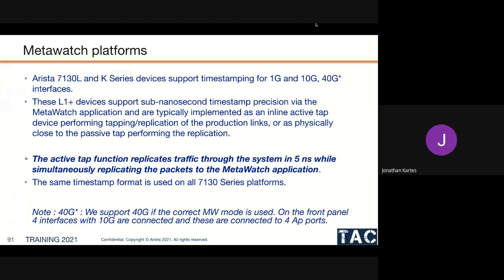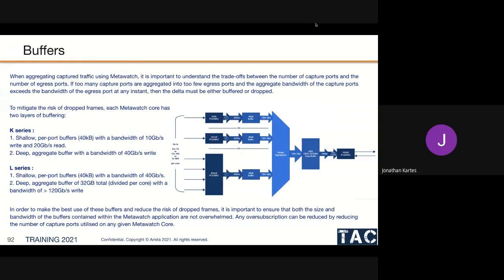The note on 40 gig is that it works if the correct MetaWatch mode is used. On the front panel, there are 4 interfaces at 10 gig connected to 4 FPGA ports, and in very limited circumstances we can get that to support 40 gig throughput. So it's kind of rare. It's super specific. I think there's a whole EOS article dedicated to just setting that up.